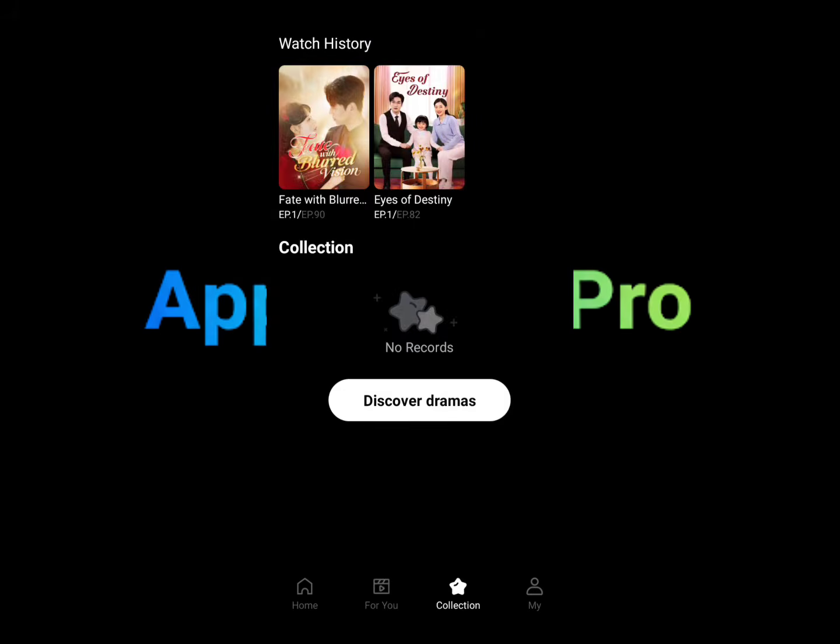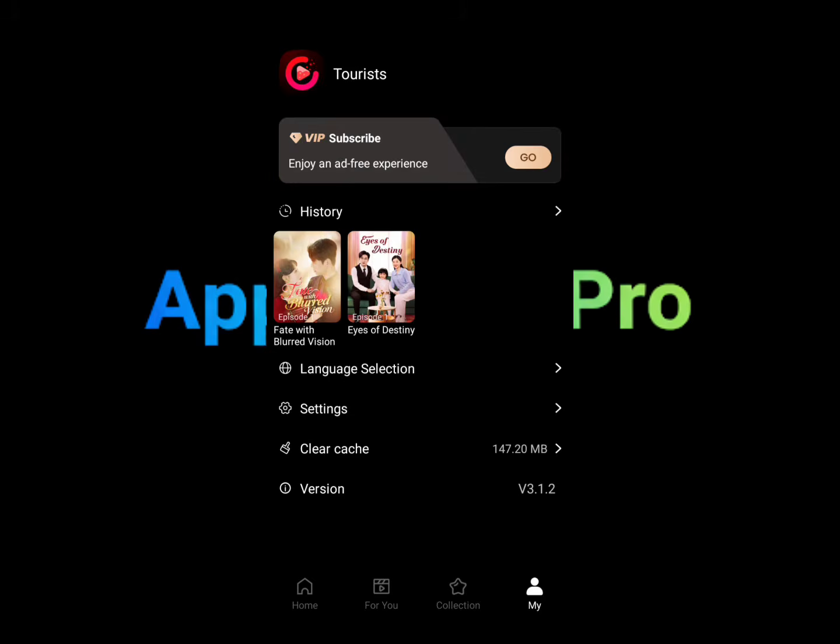Yeah, so in the Collection section here, this is where you'll see your watch list, all the movies that you have watched on this application. And the Discover section is pretty much like the home page. Nothing much for that.